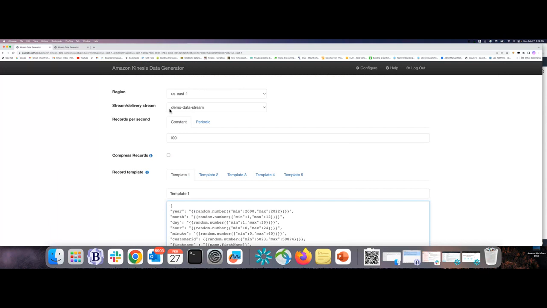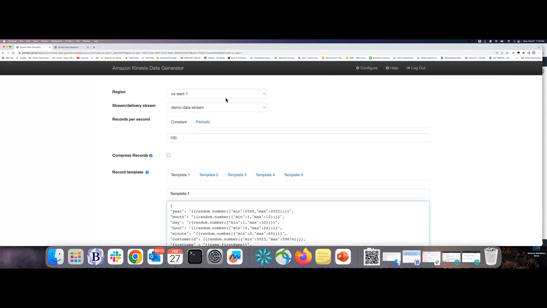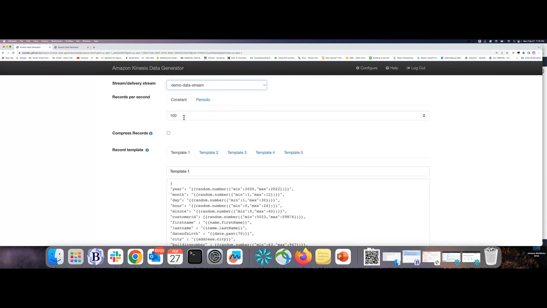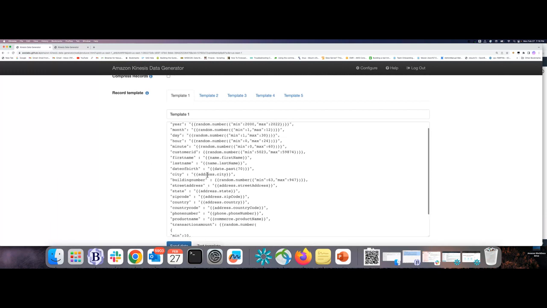And now going back to the Kinesis data generator, I've logged in as a user and I've selected the region US East 1, and I already have a Kinesis data stream in my account. So this is a demo data stream. I'm going to choose that. And I can choose the number of records per second, which I'm keeping at a constant 100 records per second. And coming down, this is the record template.